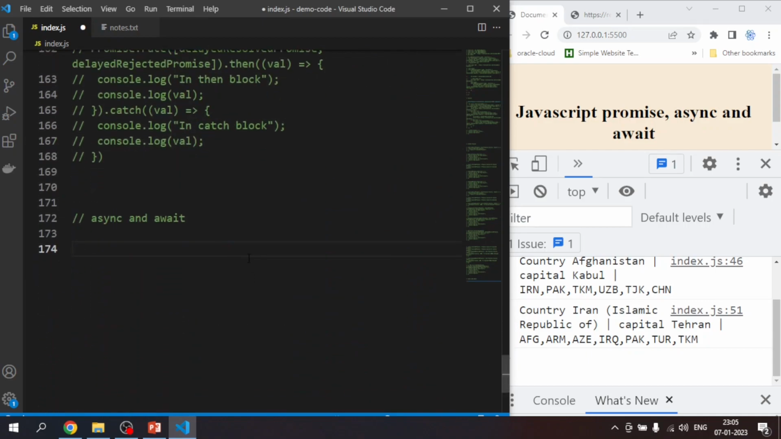I'll make one HTTP call on this URL by using async and await. So let me create a function, and that function will be responsible to make an HTTP call, and let's name it getResults. The async keyword is mandatory here, and I'll use the same URL and the same fetch API to make the HTTP call.